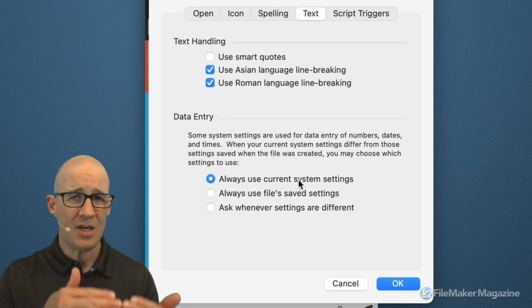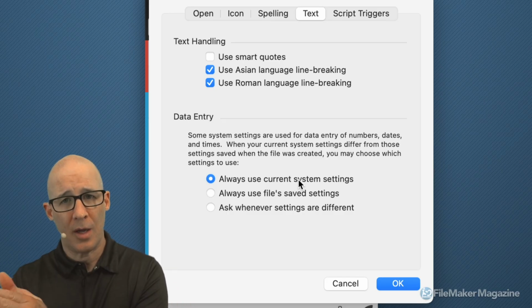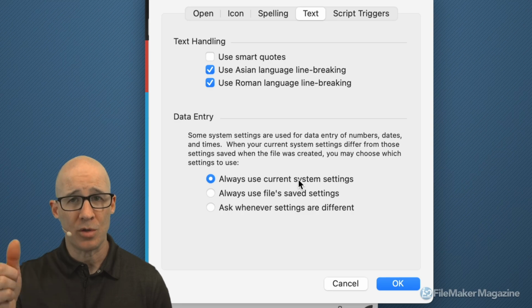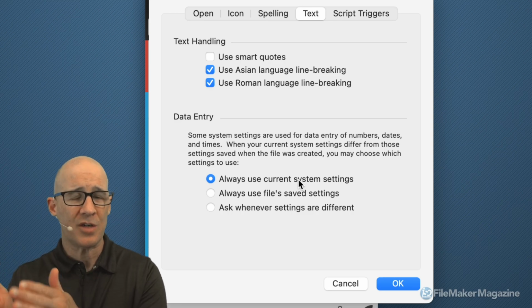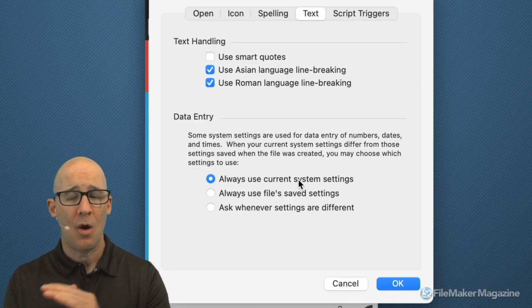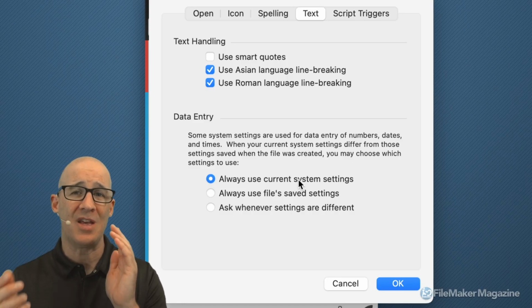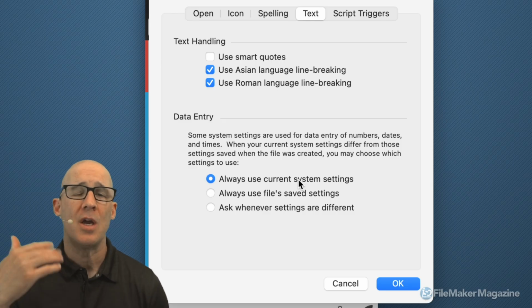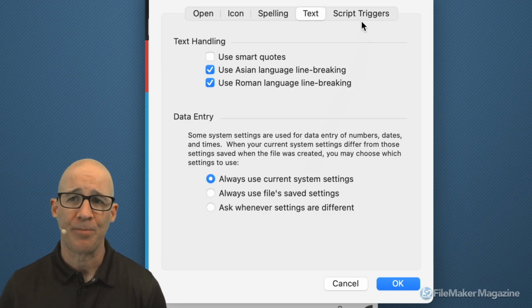If my system changed from English to Spanish, then if I set in my startup script to use the system locale, it would switch from using periods, say for the decimal point, to using commas. Or it would switch the date from putting the day in front of the month or the month in front of the day. It would make that switch in terms of what FileMaker would display.